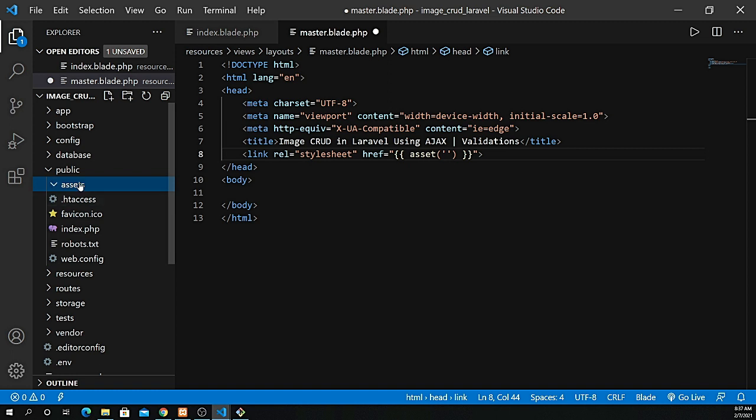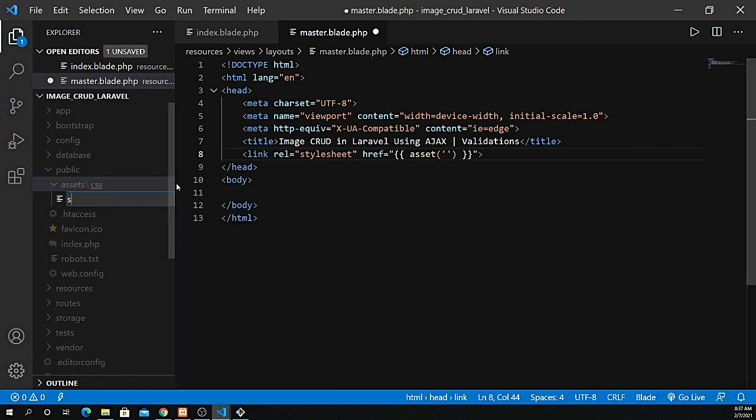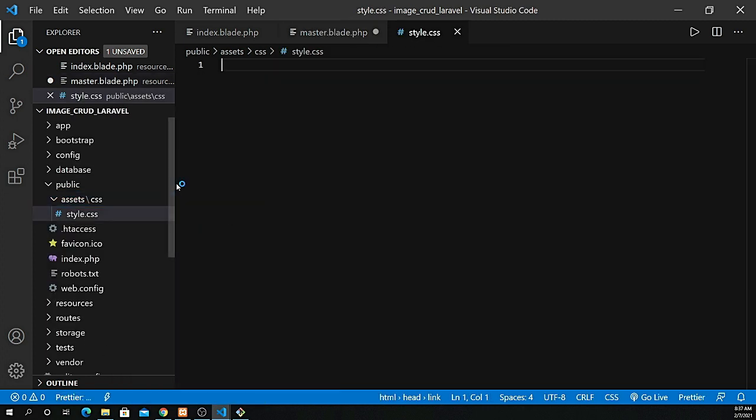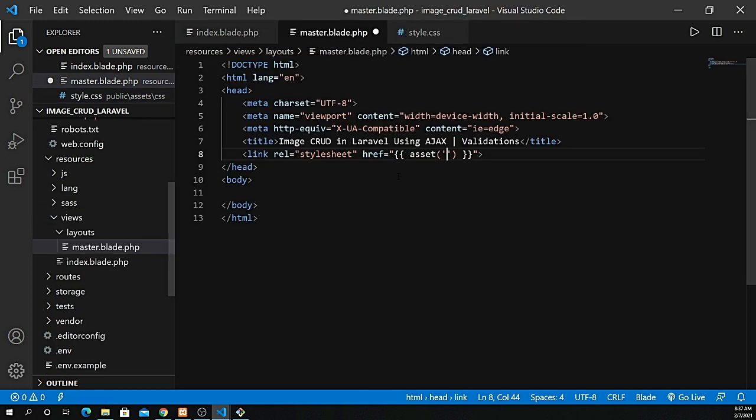And inside assets, I need to create another folder, CSS, and let's create here the file with the name of style.css. All right, so that's where we can add all the stylings inside here.